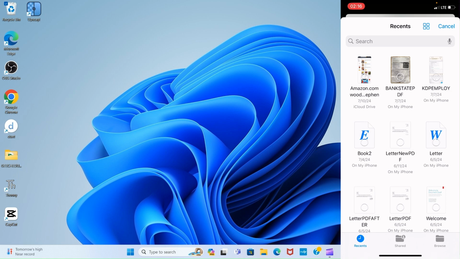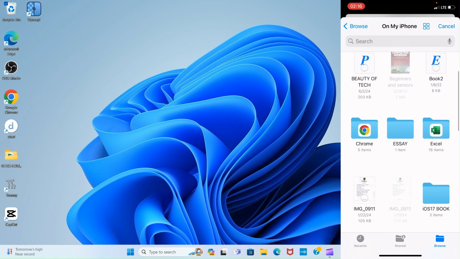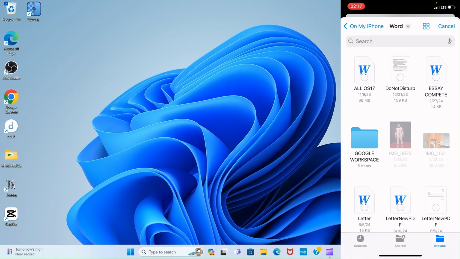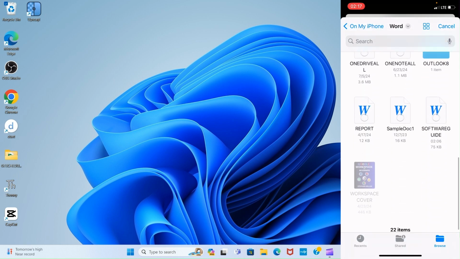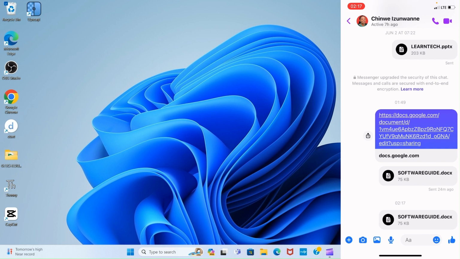Alright, so here I will tap on Browse. Then I'm already on my iPhone. You can see that at the top. Then let's get to the file. So the file is in the Word folder. So I will get to Word. See Word here. Then, if you can remember, we called it Software Guide. So you can see Software Guide here. So tap on it and tap on Open. And this file is being sent to this Messenger user. It is that simple.